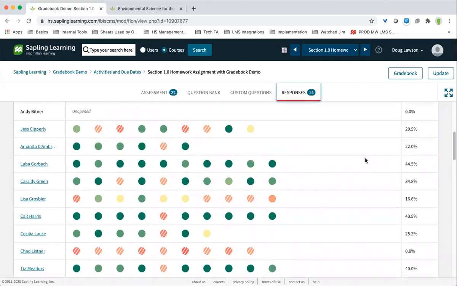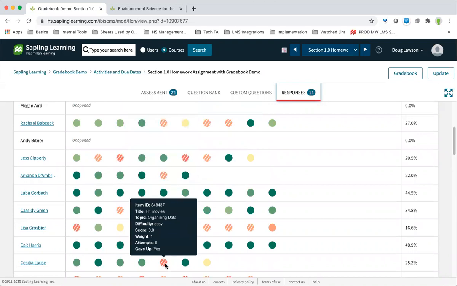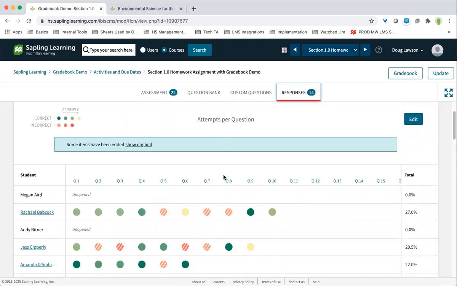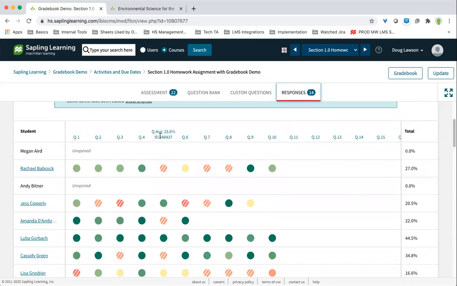Likewise, you can spot trends throughout the entire class. So if you see a lot of students are struggling with question 5 here, you may want to take a moment and go back and look at question 5 in the assignment and see if you can find out why.